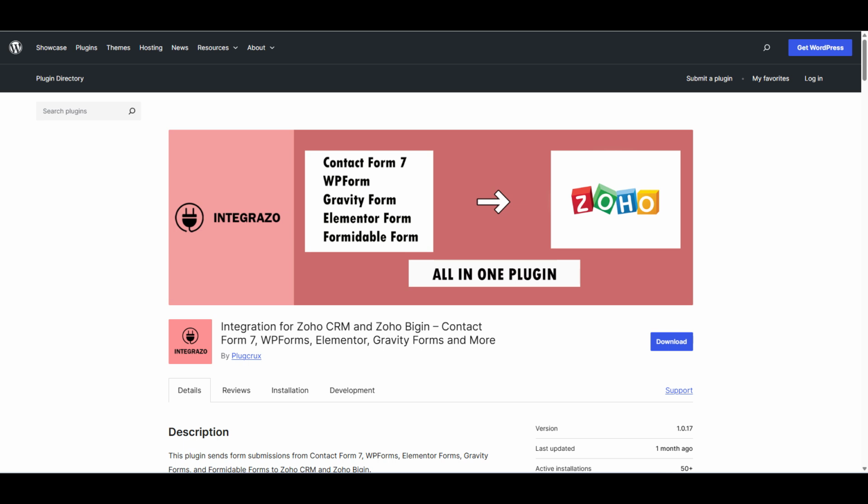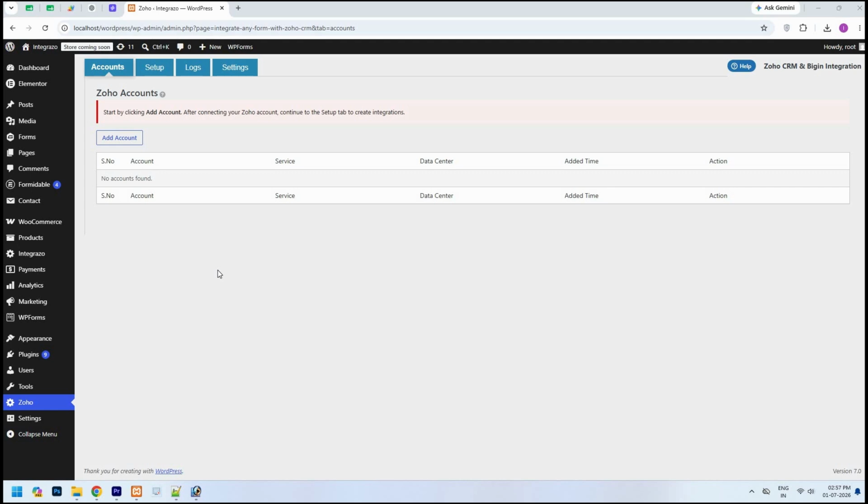Welcome to Integrazo. In this video, I'll show you how to connect multiple WordPress form plugins with Zoho Bigin using the Integrazo plugin. Form submissions will be automatically sent to Zoho Bigin records with no coding required. Let's get started.